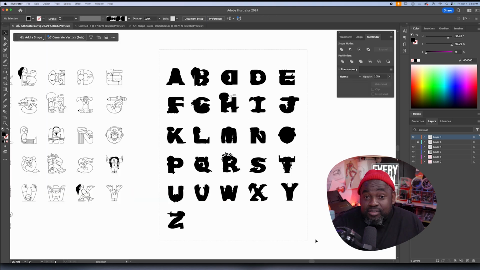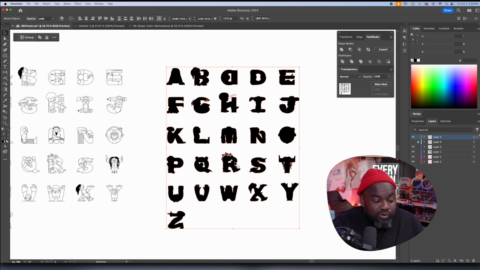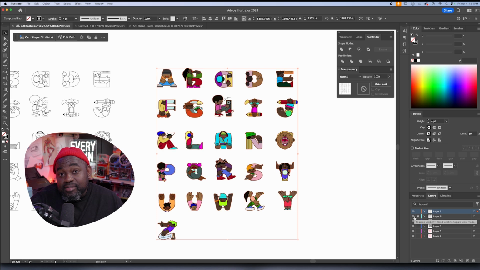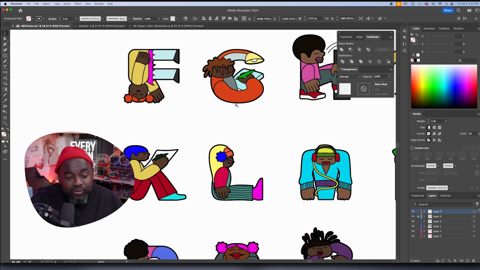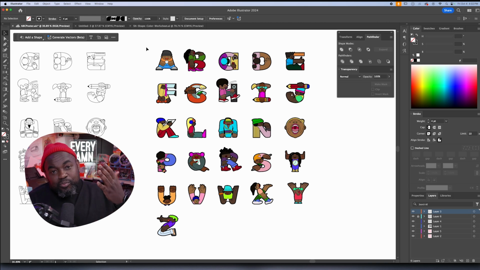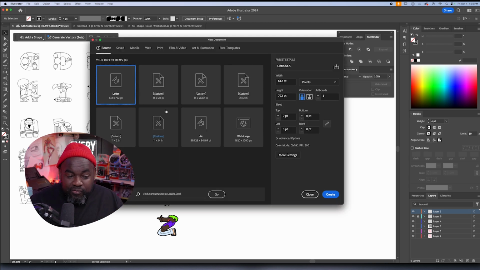Select everything and switch the foreground and background color. In your stroke palette, assign a heavier stroke. Remove the inside fill color, and then simply turn on the layer underneath, and we should have a nice thick outline. Now that my characters are done, I'm going to put them into another file.